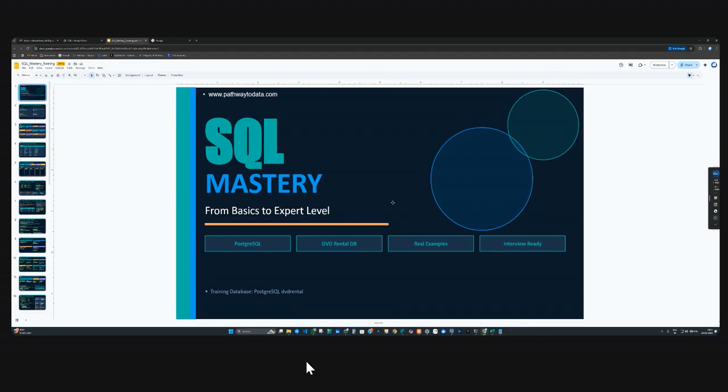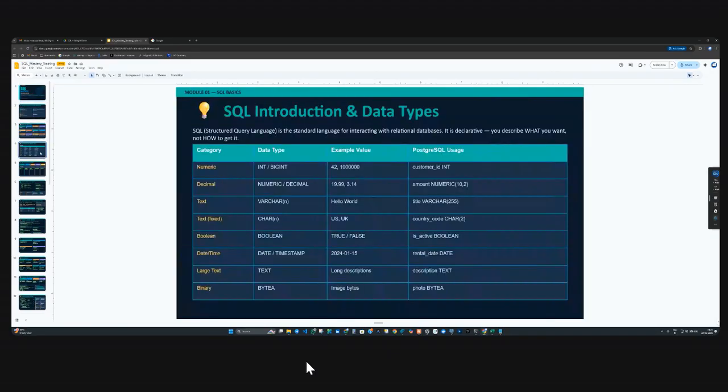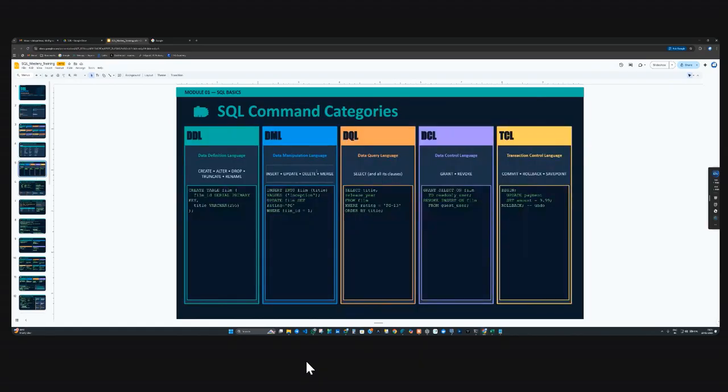So, expert level, you will be moving on. I've also added some interview-ready content. These are all the data types. The difference between DDL, DML, DQL, DCL, and TCL.